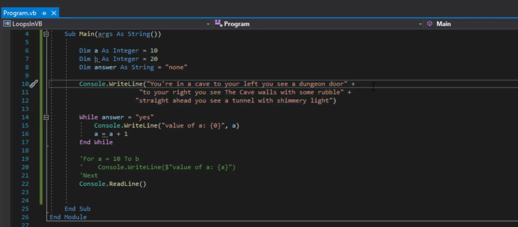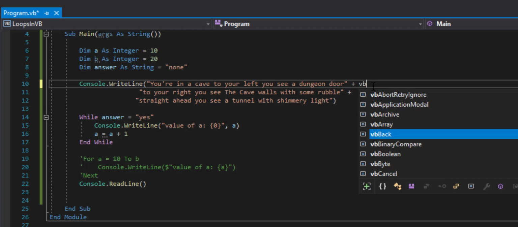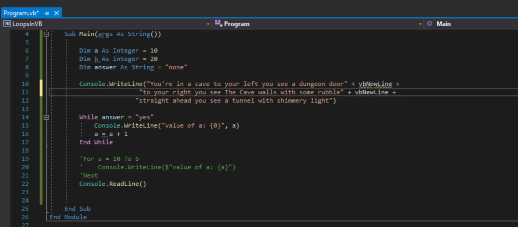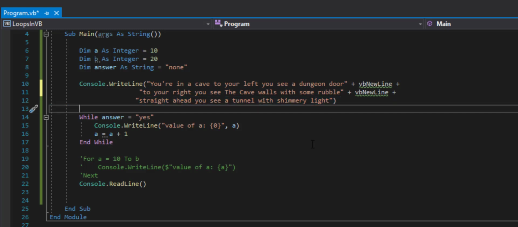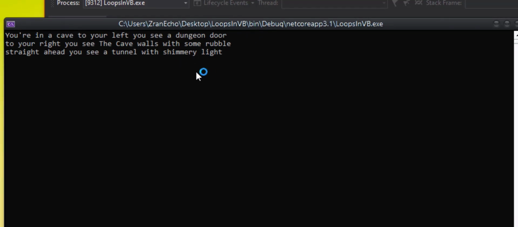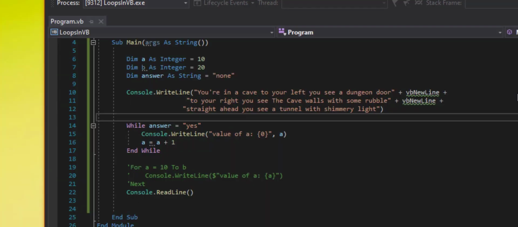If you know for sure you're going to want this to go down to the next level, you can do a VB new line and add plus to that. So this goes down to the next level plus this, right? Then this goes down to the next level plus this, then plus this here. Okay. So now if I were to run that by hitting F5, as you can see now I have it all in one nice paragraph.